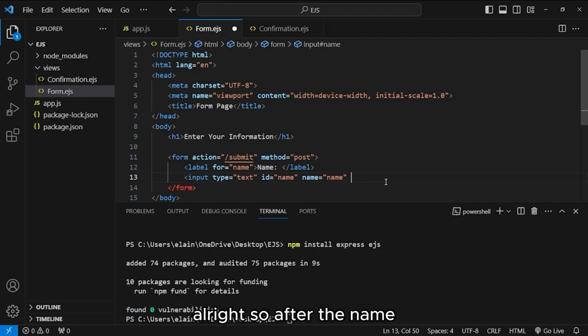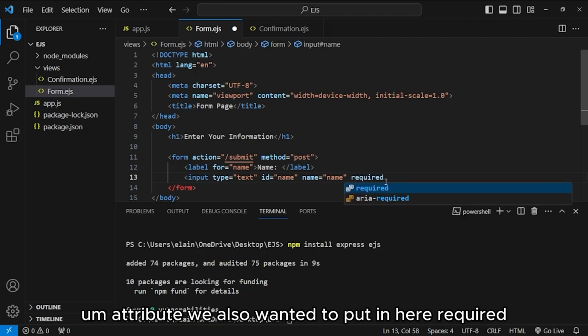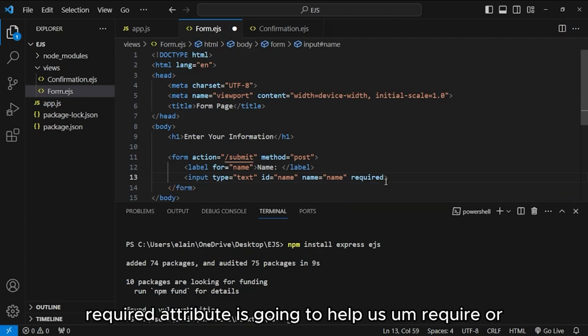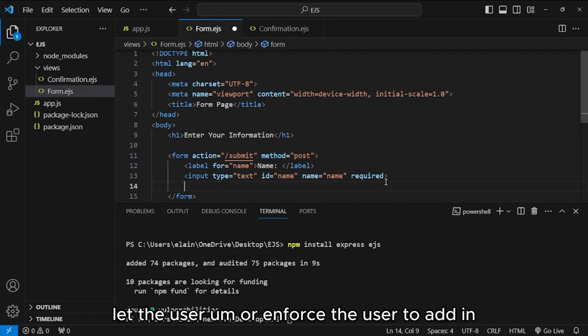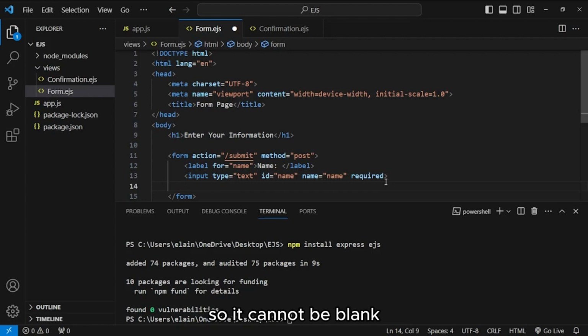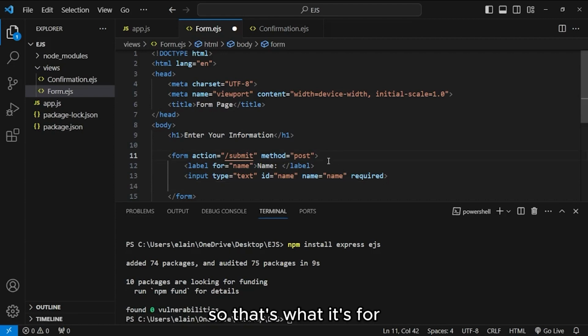All right, so after the name attribute, we also wanted to put in required. Now this required attribute is going to enforce the user to add information in this field. So it cannot be blank. It will throw them an error if they happen to not put anything in this input field. So that's what it's for.